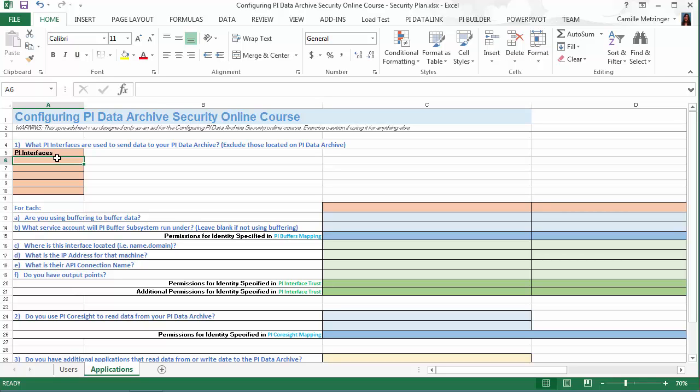So in my case, I'm using the PI interface for OPC-DA, as well as the PI interface for Ping. Okay, and I could write additional interfaces if I'm using them, but as soon as I do, the interfaces get listed in these columns. And you can see the first question we'll need to answer for them is if we're going to buffer the data, because whether or not the data is buffered will reflect different minimum security permissions for our interfaces.